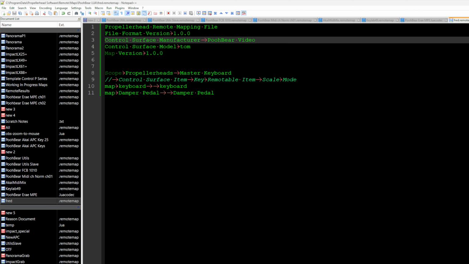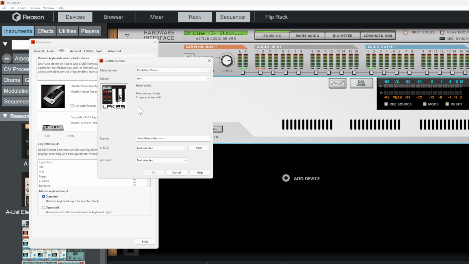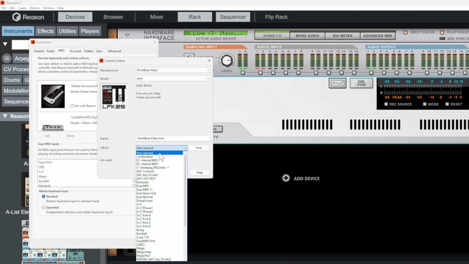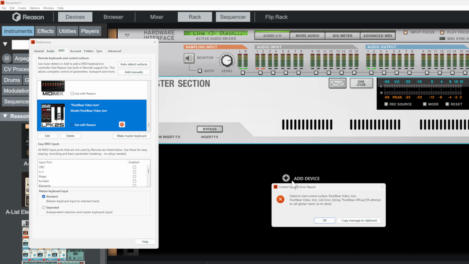So let's restart Reason yet again. So I've restarted Reason, so hopefully this time, PoohBear Video, Tom, here we go. Hello world, how are you today? Hope you're well. So there's all our code, there's everything else. I see that's our MIDI there, so I can click on the down arrow and I can choose my MIDI port. There's my MIDI port, I'm going to click OK.